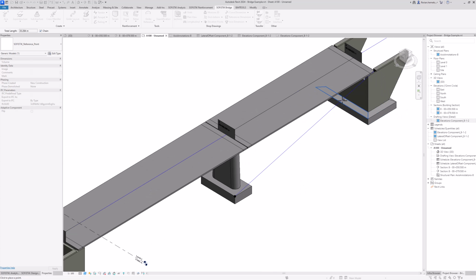You can see that the representation is a simple line, and up here we now have the total length in between those 2 points available. This is just for information, we don't actually need it for our shop drawings directly, but a quick and easy way to measure directly between 2 points.